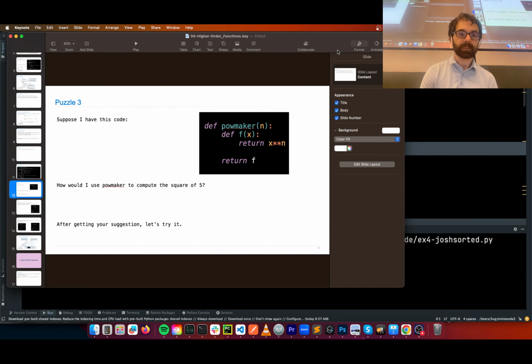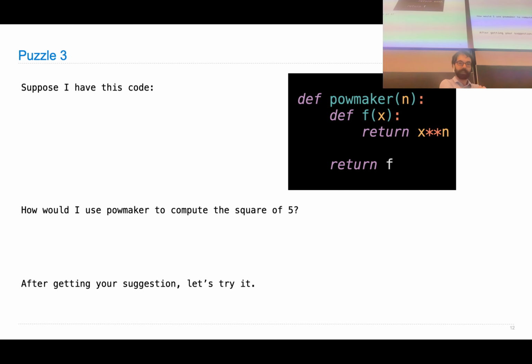So, next question, and this one you don't have any way to answer it on the computer or on the yell key. Let's suppose I have this code right here called PowMaker. Very vexing function. Inside of it, it says def. Yes, def inside def. So even if you're not comfortable with the syntax, how do you think I would use PowMaker to compute the square of 5?